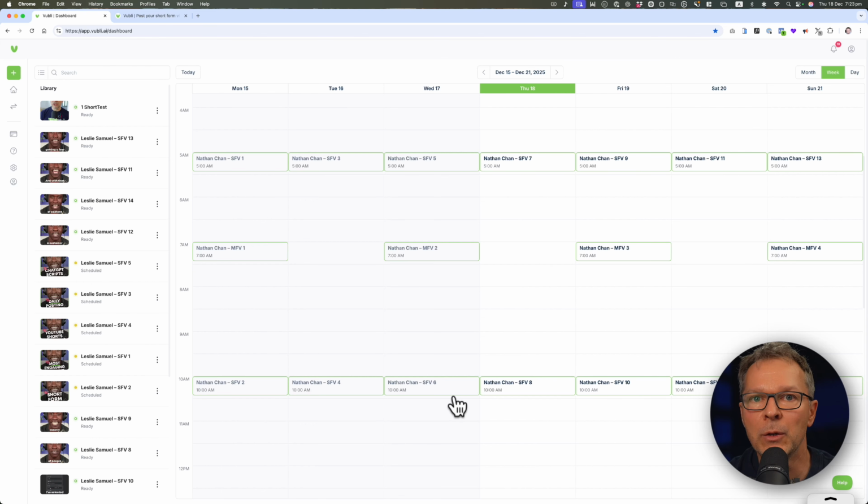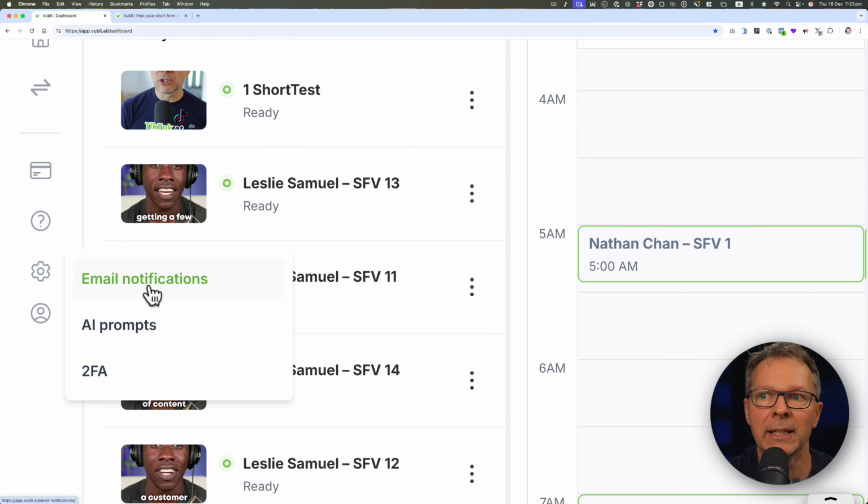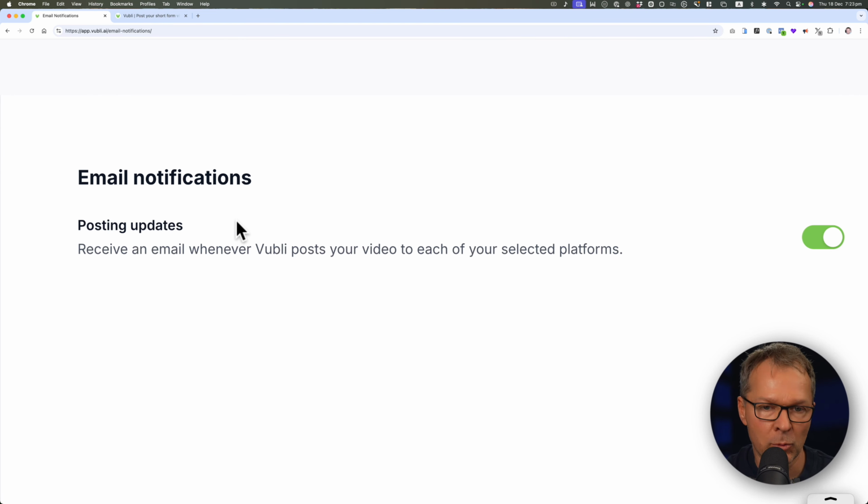Now, next up, another thing we've streamlined as well is the email notifications. So you can now find that under the settings area over here. If you click on that and click on email notifications, it'll take you to the email notifications page, which is very simple for now. And you can just turn off or on the posting updates to your videos. So what this feature does is it basically allows you to say whether you want to receive an update whenever your video gets posted to each of the different platforms. Or if you don't want it, you just turn it off.